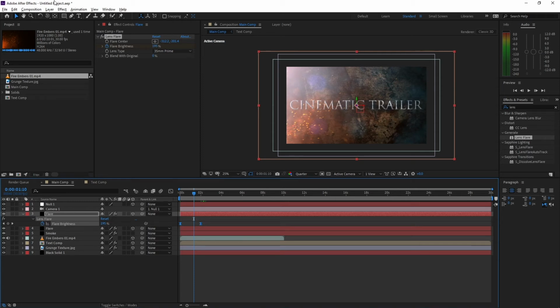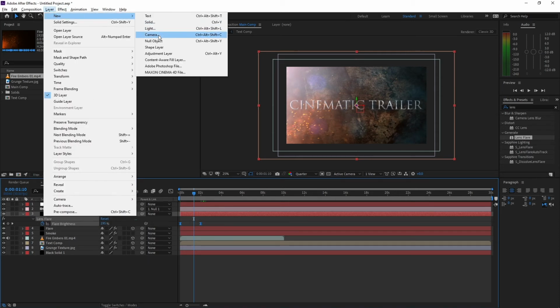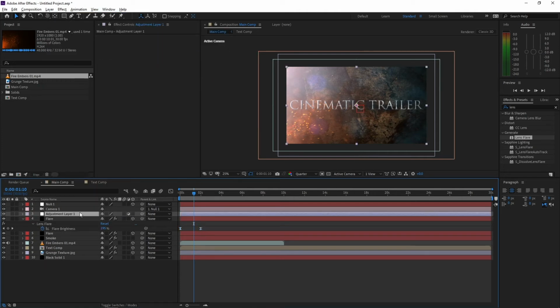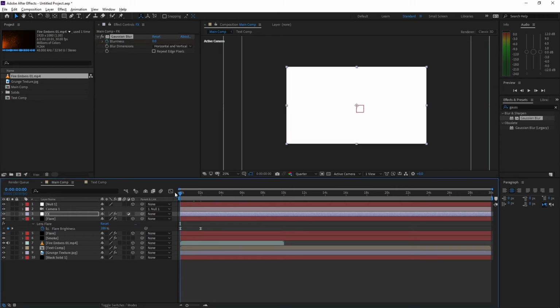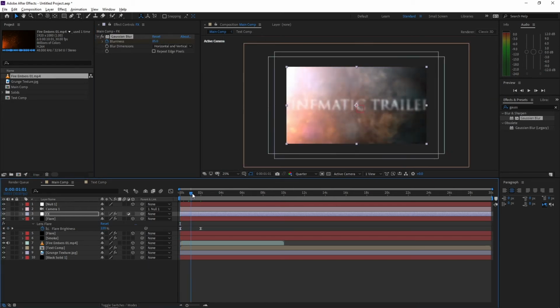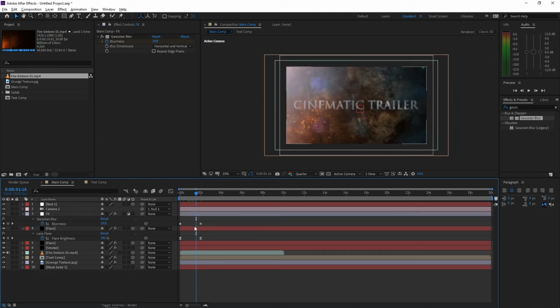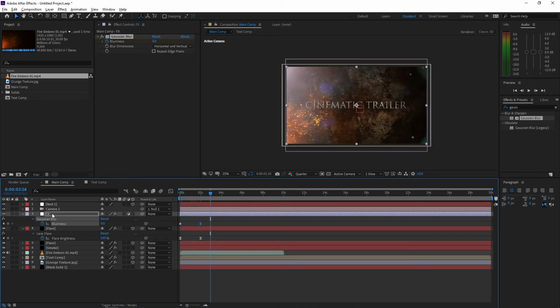Now let's add an adjustment layer to this. So go to Layer and New Adjustment Layer. And let's call this FX, and I'm going to add a Gaussian blur to this. Go to the 2-second mark again, keyframe the blurriness and keep it at 0, and go back to the beginning of the timeline and change the blurriness to 85. Okay, so we also have this blur when the animation plays in. And I'm going to select the second keyframe and change this to an Easy Ease keyframe by pressing F9 on the keyboard. Now let's also add some color correction to this.